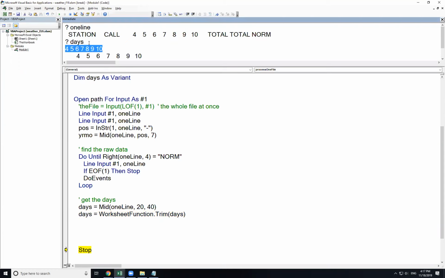Oh, that's beautiful. No leading or trailing spaces, and all those multiple spaces inside have been collapsed down to a single space. I have never used the trim function in an Excel worksheet, but that's what it does. And it's really handy for us here.